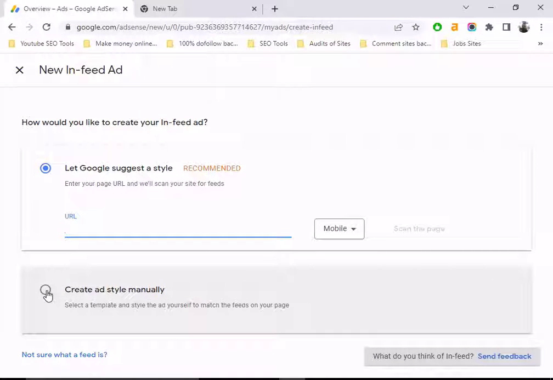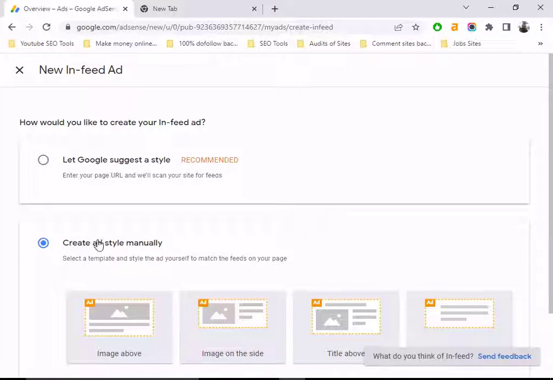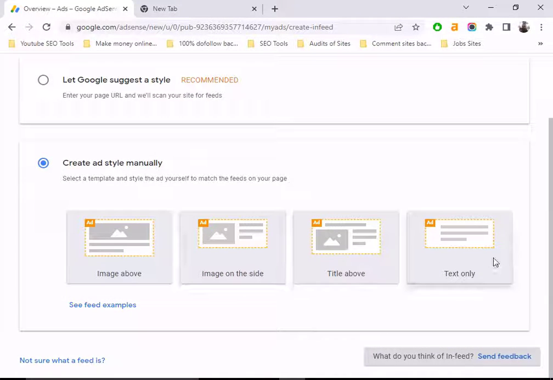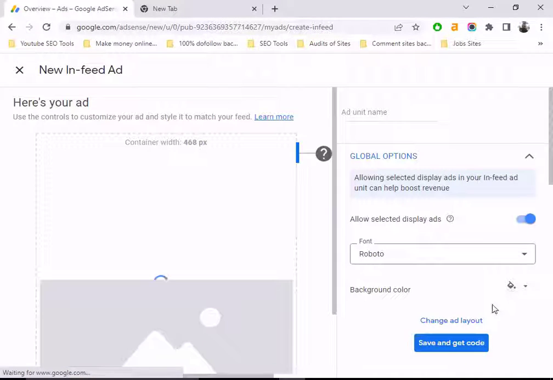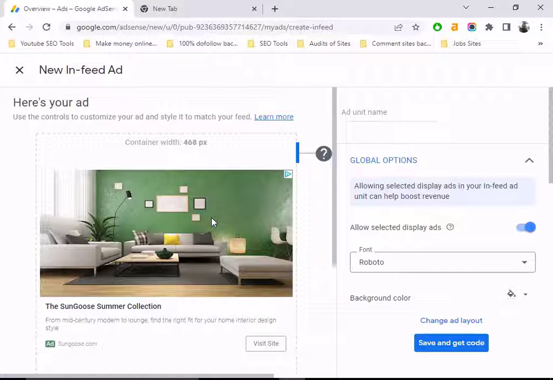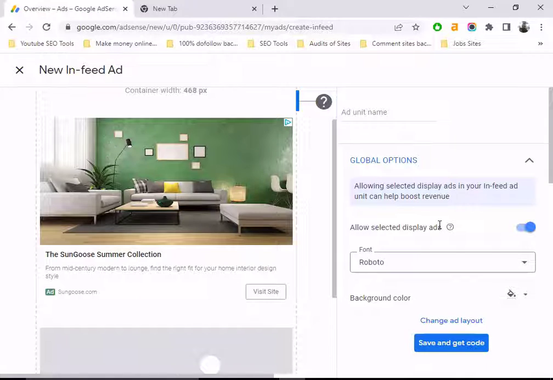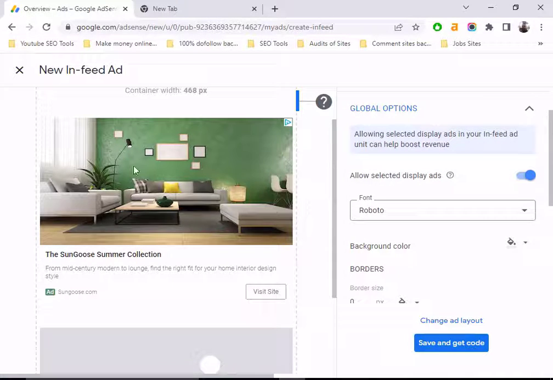So we have created an ad style manually. Click on manually and then choose your ad style: image on the side, title above, and text only. We have chosen this ad and click on next. After that you will see an ad sample. From the right side you can customize your ad.